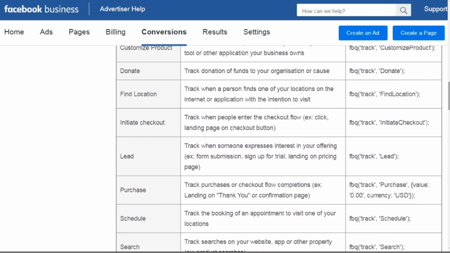As you can see, there are tons and tons of different standard events that relate to different actions. So we have donate, find location, initiate checkout, and lead. Lead is whenever somebody signs up on your email list, or it could be a form submission. They could sign up for a trial.